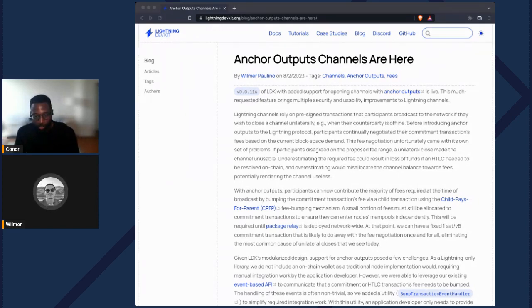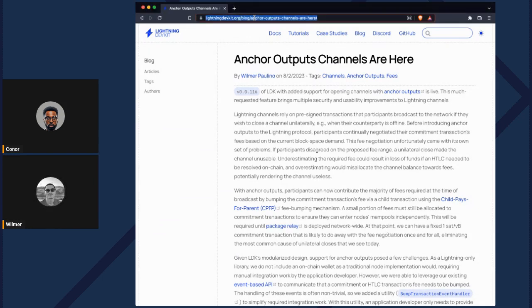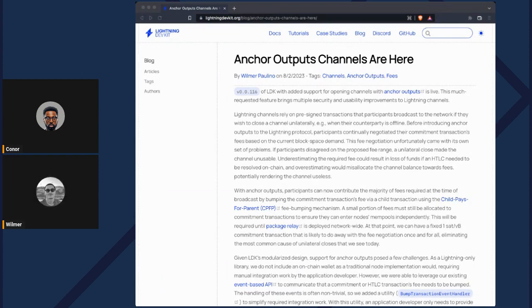So I joined the LDK team just over a year ago. Once I started, my first big project was to work on bringing anchor outputs to LDK. This was already an existing feature within the protocol for maybe two years, maybe three. A few of the other implementations had already implemented it. We were kind of late getting it done. It's finally here, and it brings a few security and UX improvements to channels.